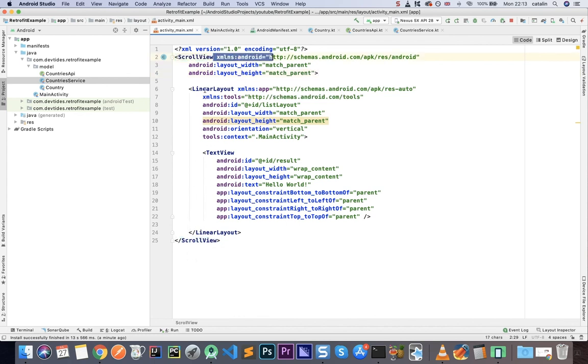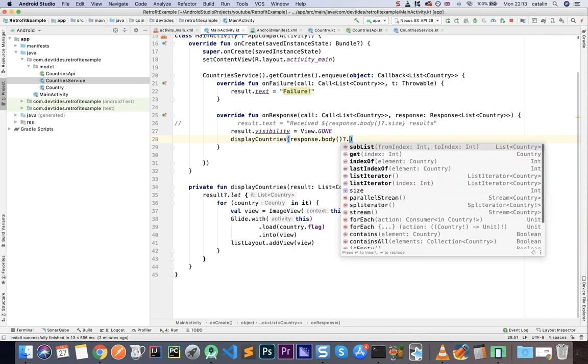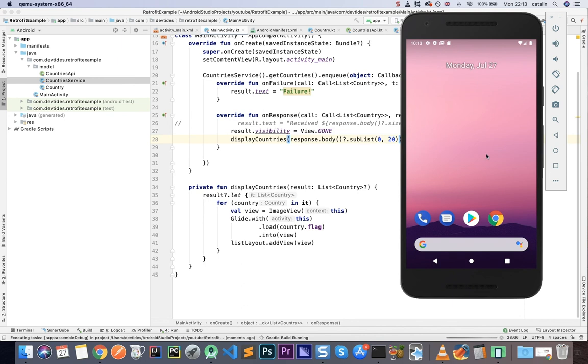So we have our ScrollView, so we should be able to scroll, but now I also want to limit a bit the number of countries, the flags that we display. I don't want everything to be displayed at once. So here, instead of passing all the body, I'm going to say .subList from 0 to, let's say how many we want. We want 20 images to be displayed. So we're going to limit the list at that. Let's go ahead and run our application again and see the result.